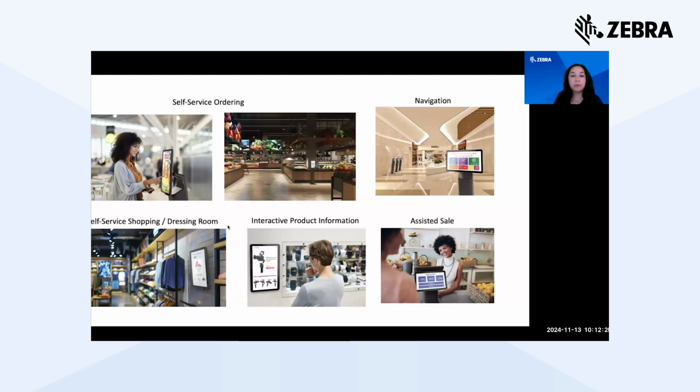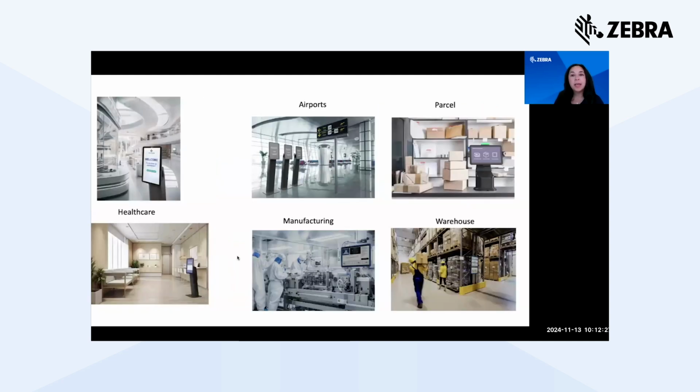On the next slide, we have more use cases as well as examples, and this is addressing other verticals as well. The previous ones were very targeted to retail, but when we're talking about different verticals, we can also address healthcare, like check-in kiosk or information kiosk, and we also see the expansion to other verticals like airport type of solutions, parcel manufacturing, warehouses, and pretty much everywhere where we see today an interactive display or a kiosk, that's where the KC50 can be addressed.